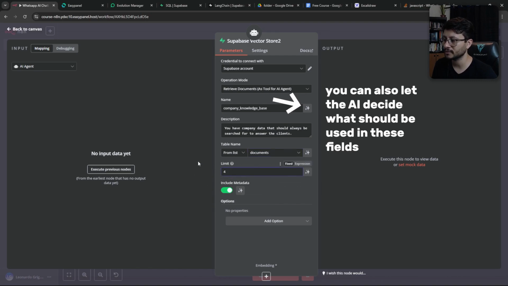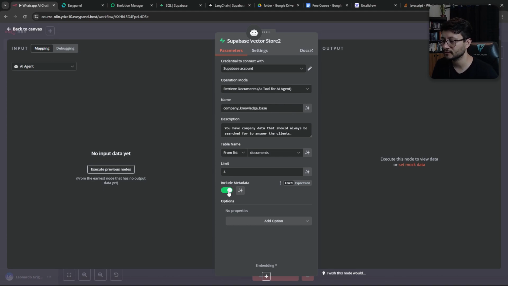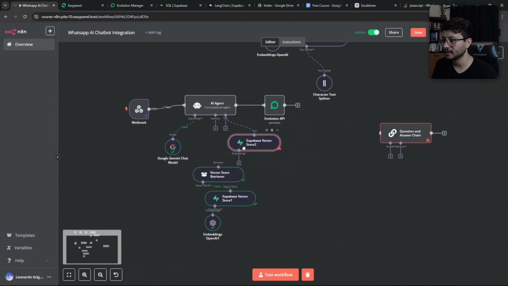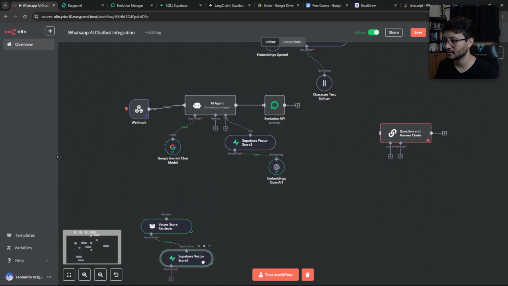The limit will still be 4. You can or not include the metadata. This is a bit more advanced if you're actually going to use the metadata, so don't include that. And for this part, it's done. Let's drag this down. The embedding will be the same from down here. And you can remove this connection. So drag this down here just so it doesn't get in the way.